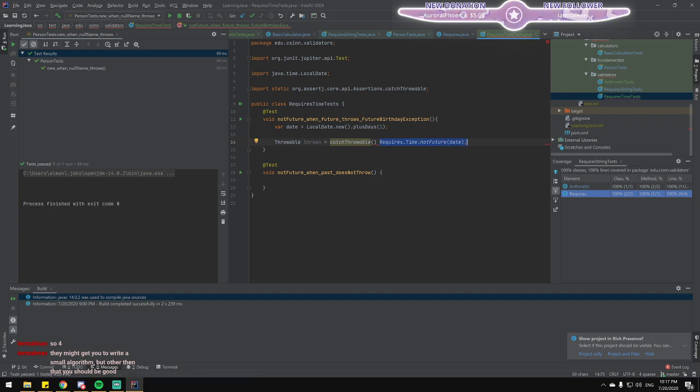They might get you to write a small algorithm, but other than that, you should be good. I don't mind writing a small algorithm. Unless it's stupid, like, okay, FizzBuzz is easy, but if they come at me and say, could you please implement radix sort? I would be quite disappointed if they ask me to implement a specific algorithm that I don't know of.